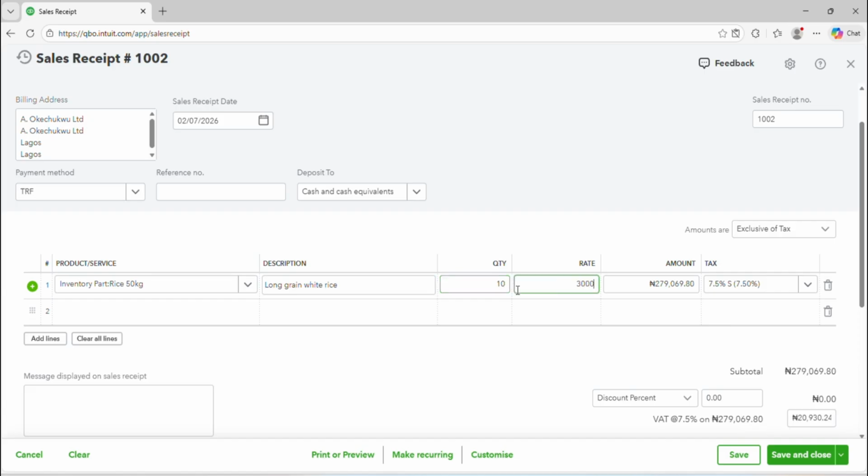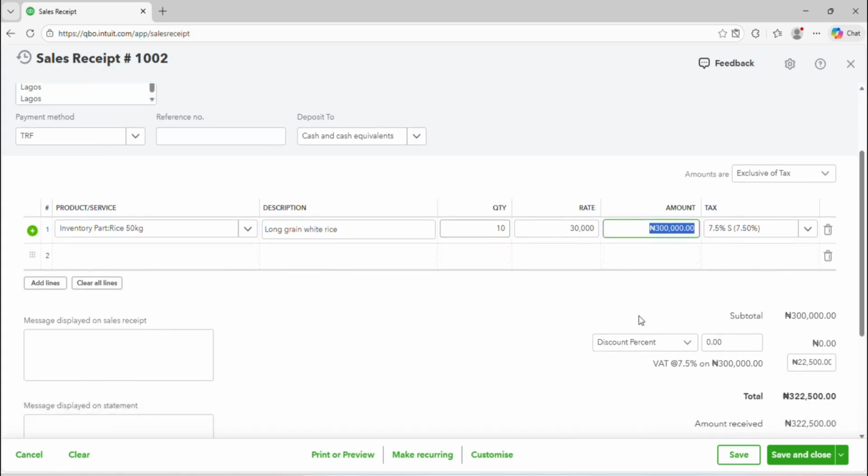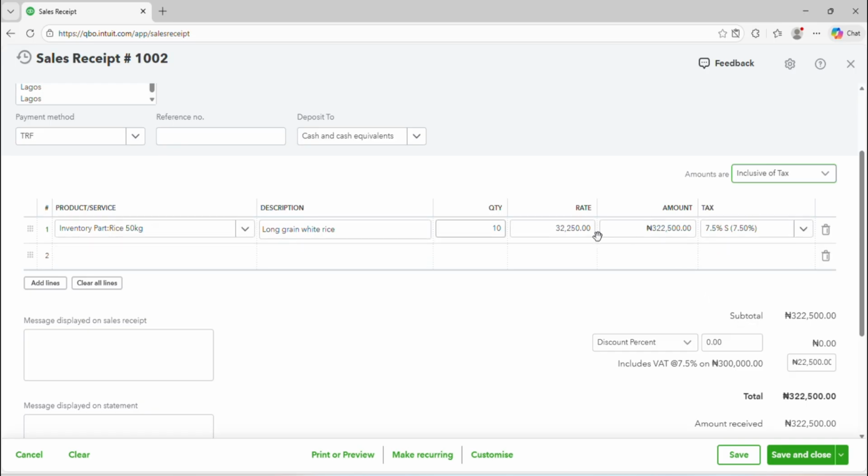at 30,000. Right, the reason we are typing it here is that when we set up, we said our 30,000 was VAT inclusive. That's why it has to net out the VAT and do all of those things you are seeing. Now it applies the VAT, and if you change this to VAT exclusive or VAT inclusive, this is what you're going to have.